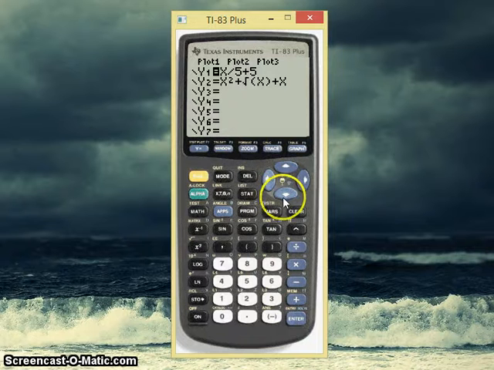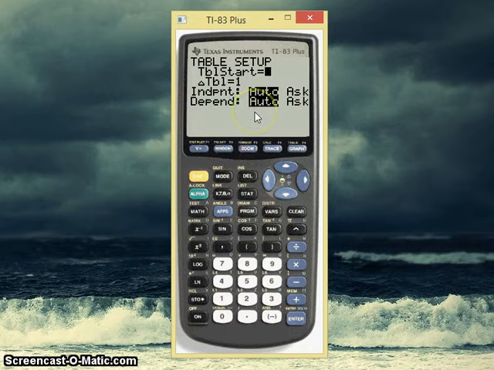Now if you want to see what kind of data points you're getting, you can click here where it says table set, this yellow word. To get to the yellow word, you click this yellow button, second, and then you'll see this arrow on your cursor. That means that you've hit second, and then you can click this button and it will go to the yellow word, table set. So now it's saying you want to create a table.